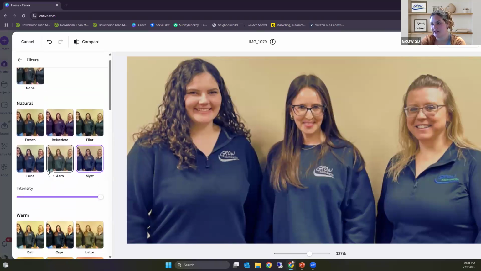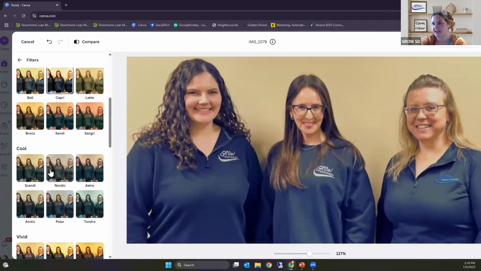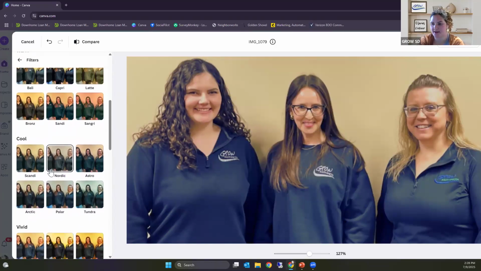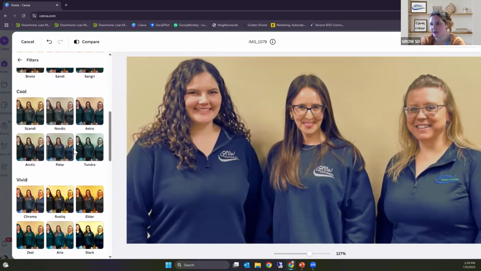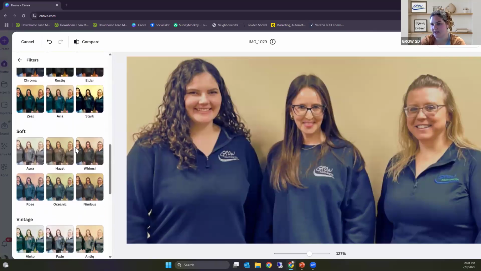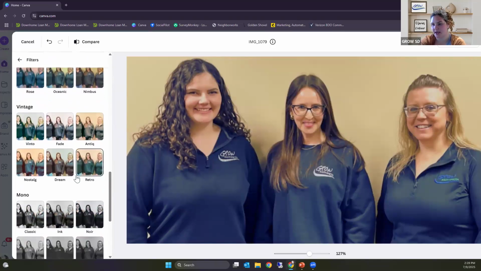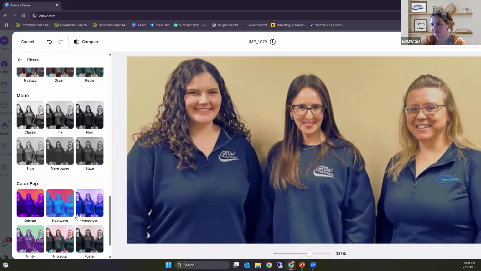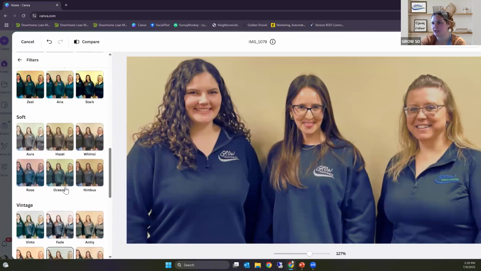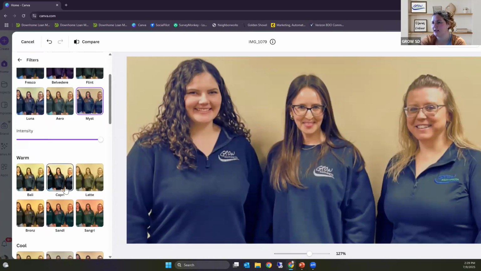Same thing here. I kind of click through the filters. Maybe you want it to give the illusion that it was taken with an older camera or different lighting and stuff here. Or maybe you want it to be black and white or monotone. Those are some different options. Again, it's just up to your preference.